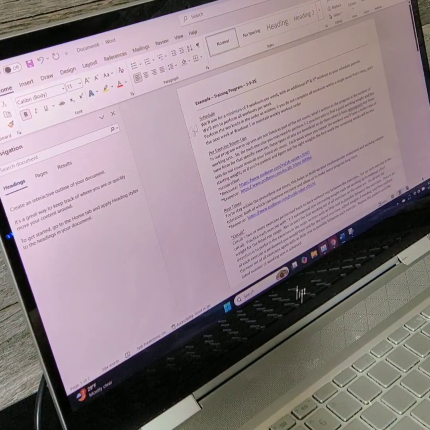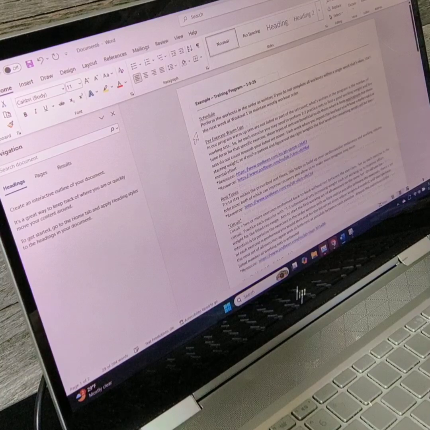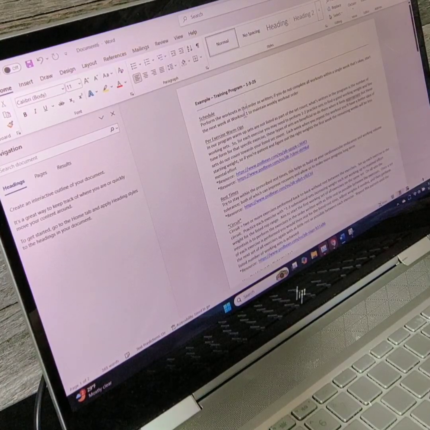Now for schedule, it's whether we have 3 days a week and a 4th and 5th optional, whether I want them to perform all workouts, perform them in the order. So I kind of pick whichever description works best, and then I'll modify this description here if I need.